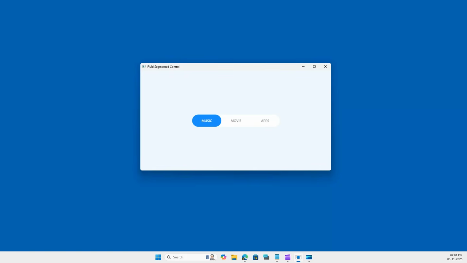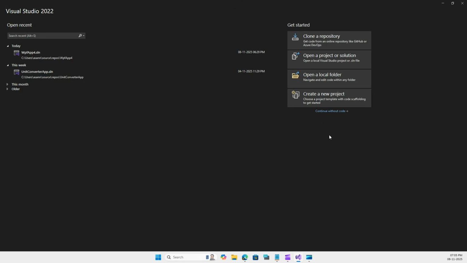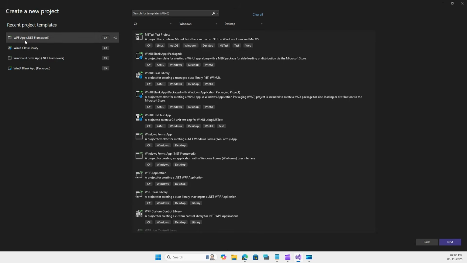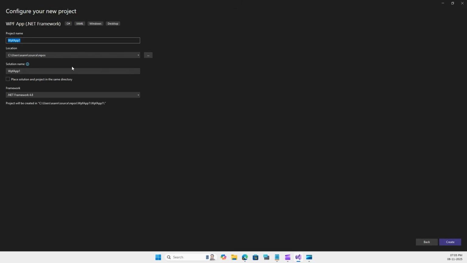So moving ahead, let's start by opening Visual Studio 2022 or higher and start creating a WPF application with .NET Framework. Let's click on create a new project and select WPF app with .NET Framework. If you do not have it in your recent templates, you can search here and click on next. Let's give this project a name. I will name this project the blue pill and click on create.